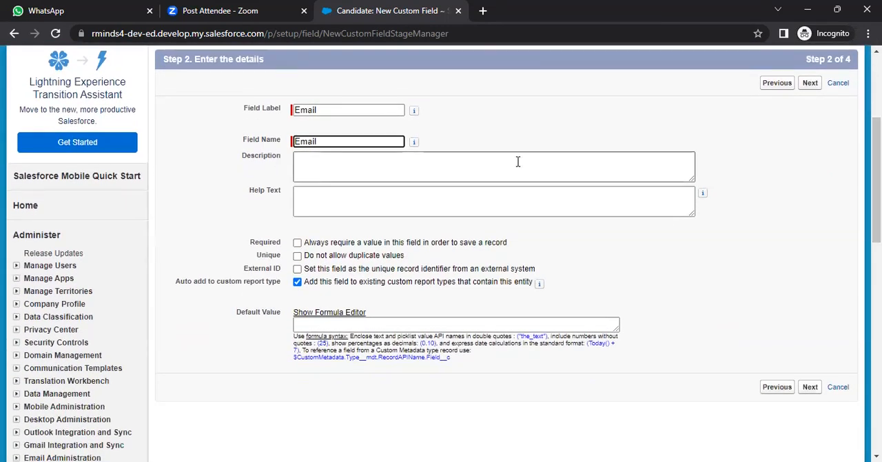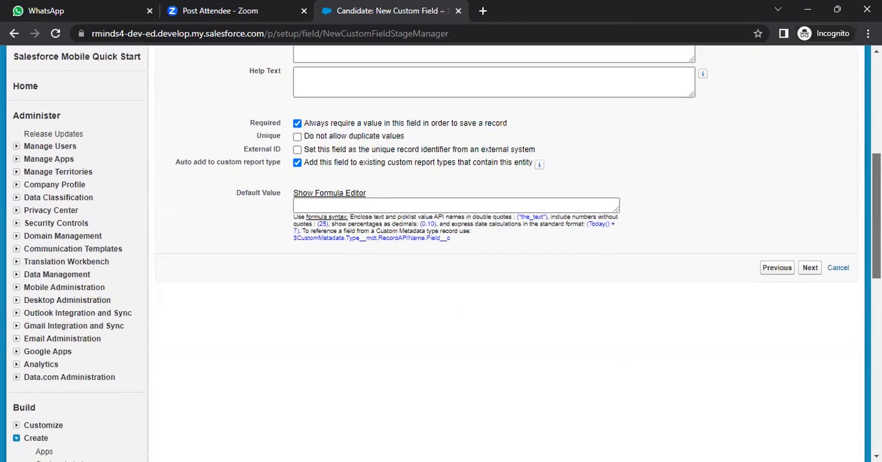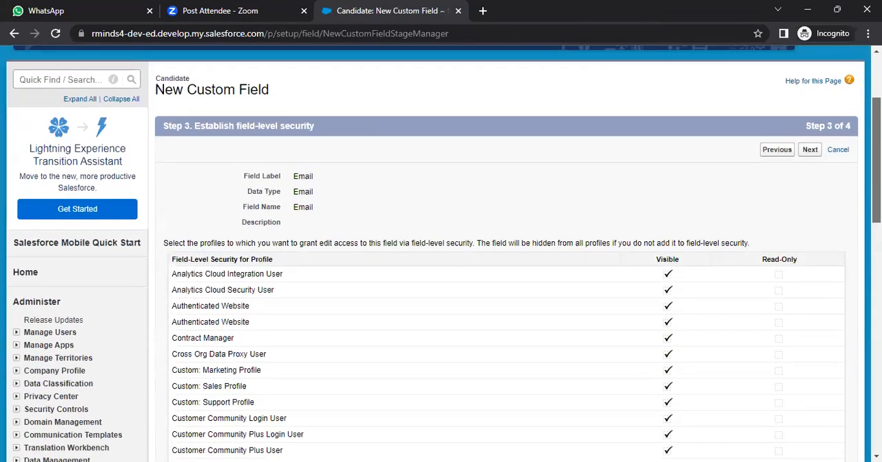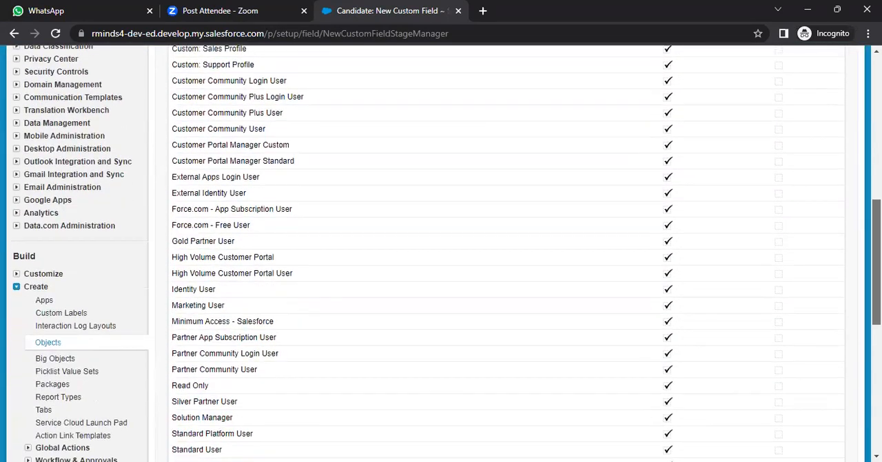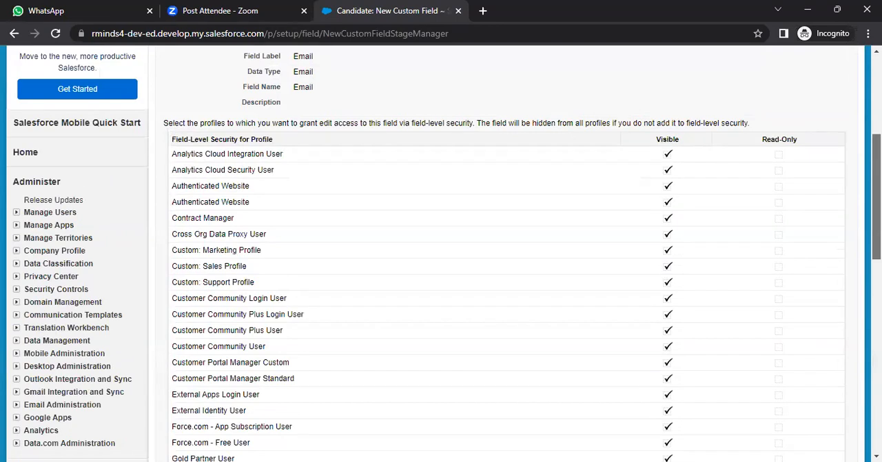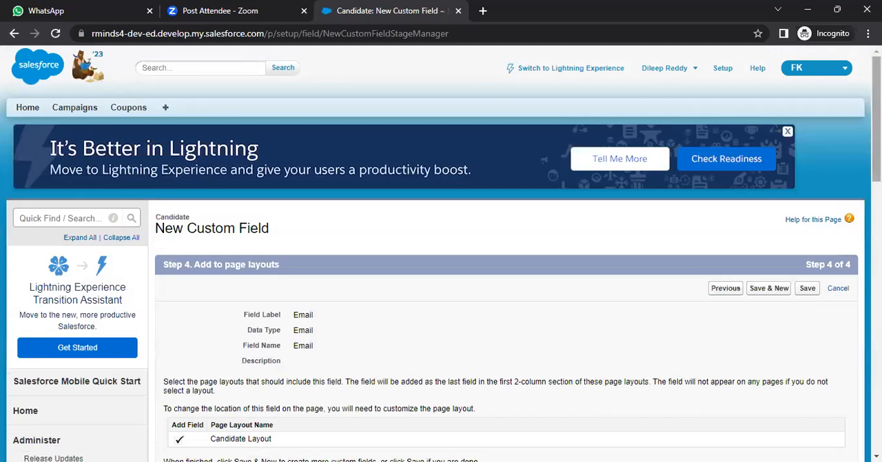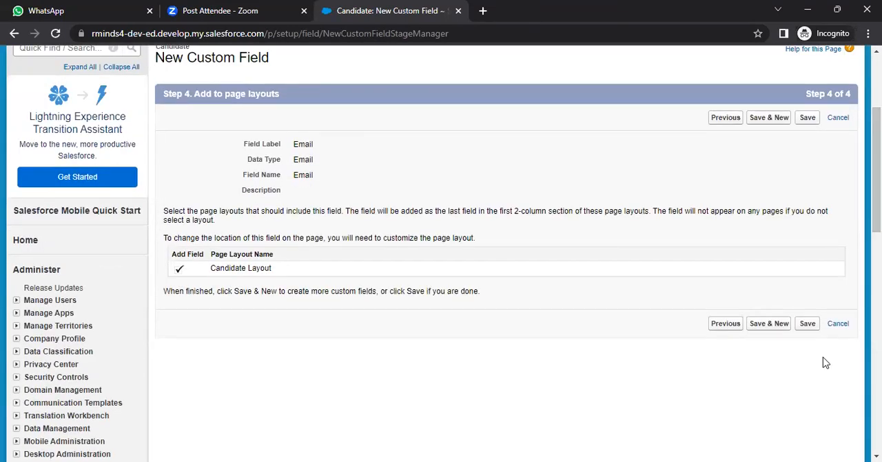So write it as enter your email. We can mark it as required because while filling the candidate data, we need their email. So I'm marking it as required field. Default value, nothing. Click on next. Visibility, we can select, click on next. Page layout, we selected the default page layout and saved.